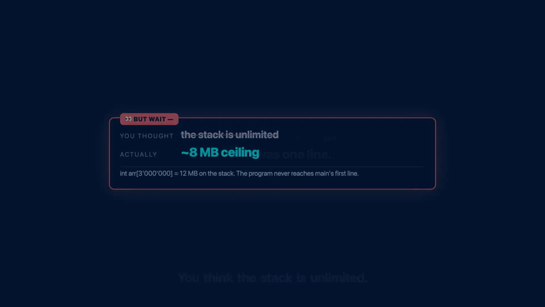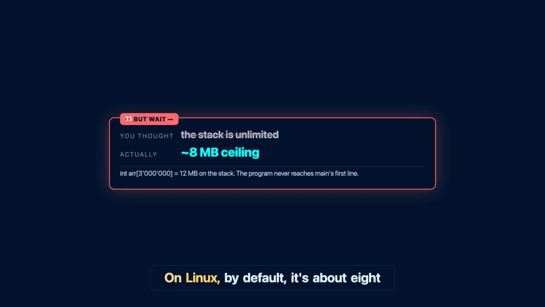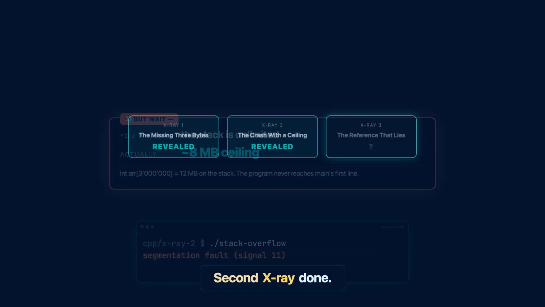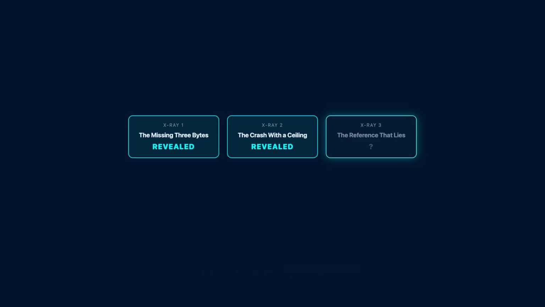Here's the crash. You think the stack is unlimited. On Linux, by default, it's about 8 megabytes. Declare int r of 3 million inside main. 12 megabytes. The program never reaches its first line. Segmentation fault. The stack pointer walked off its own region. 12 megabytes on the stack, dead on arrival. The same 12 on the heap, fine. Second X-ray done. The stack has a ceiling. Last one, the one that hides from every test you write.